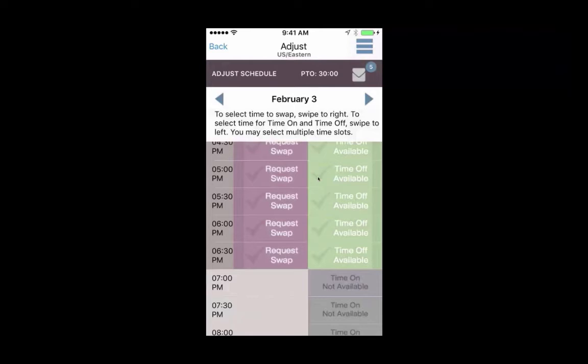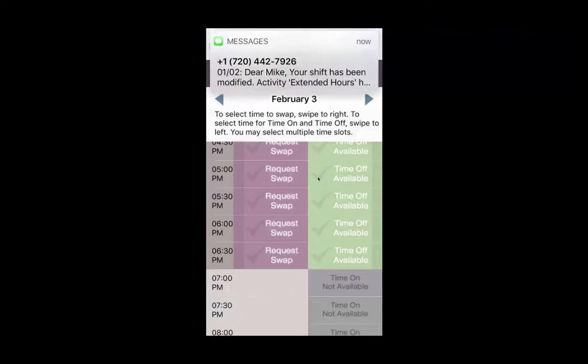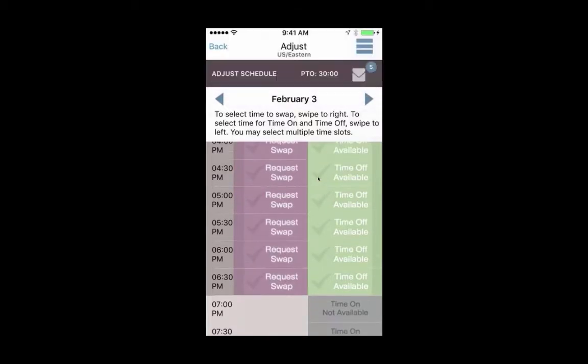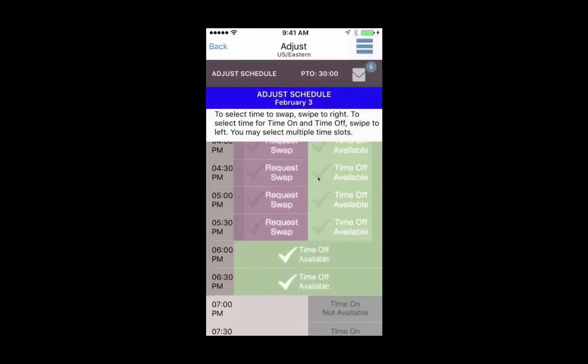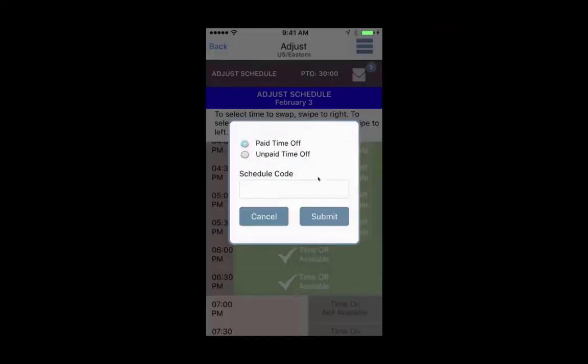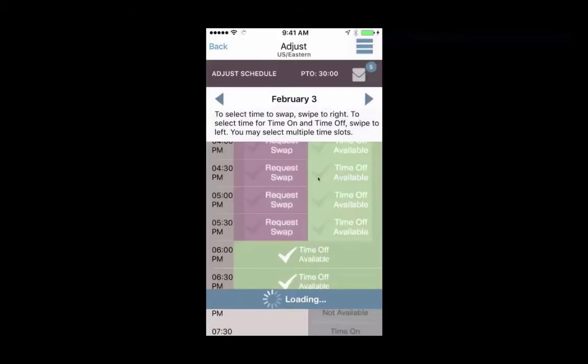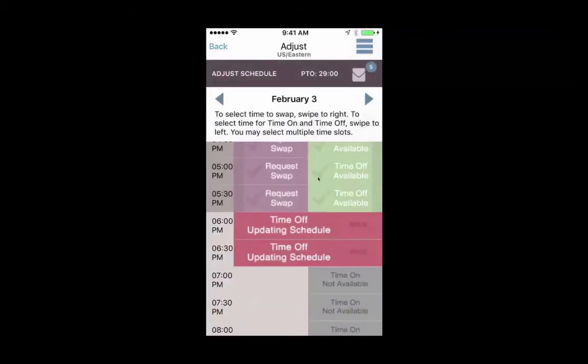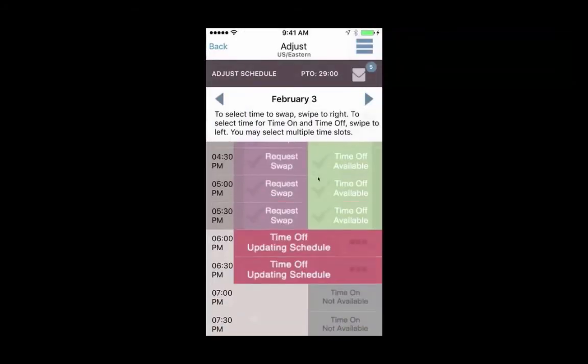I can see that I have 30 hours of PTO available, so when I make my request, I think I'll just take this as vacation time. But before I do that, you can see that I just received a confirmation message that the extra hours I selected in the morning are now officially part of my schedule. So I'm going to grab an hour of time off at the end of my schedule, select the vacation option, and again I get a confirmation message that my change has been submitted and that the change is in the process of being updated in the WFM system.